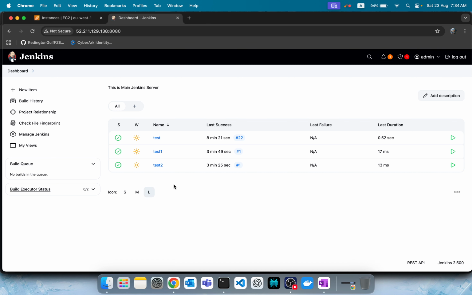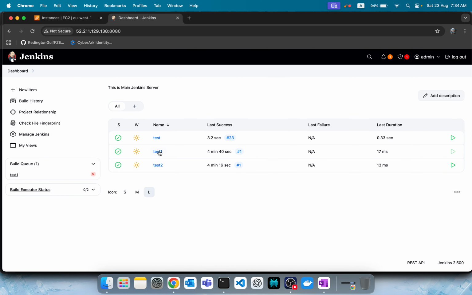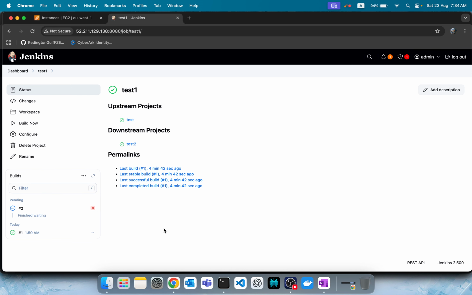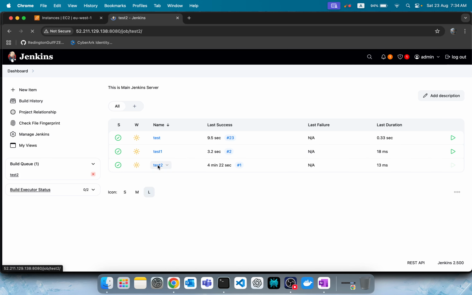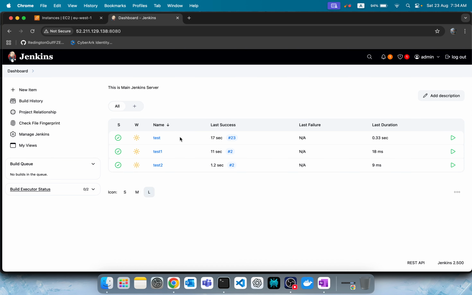Let's execute it. Maybe just manually try it. I built it. Build is done. Go to test one. See, test one started. Just ls, obviously it will finish. See, test two automatically triggered. Of course, it will finish. Like that, it will automatically trigger.